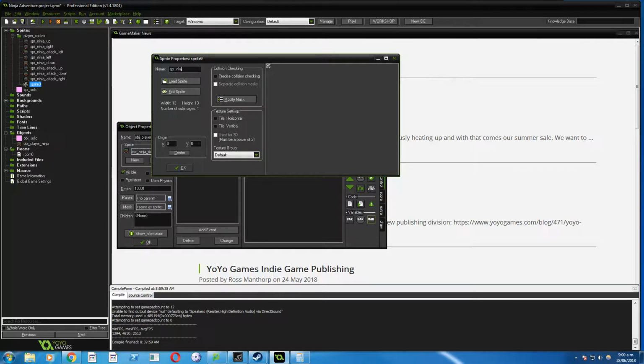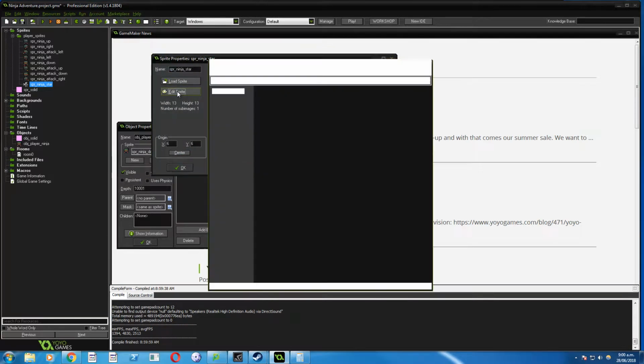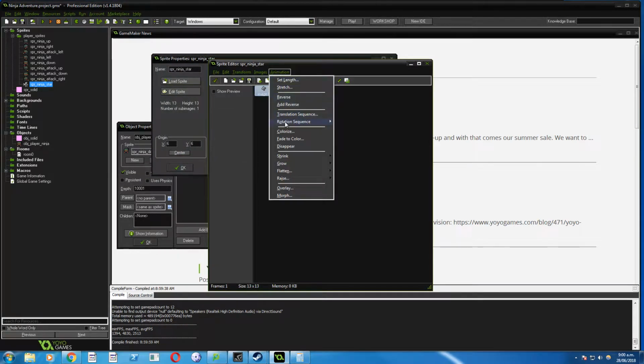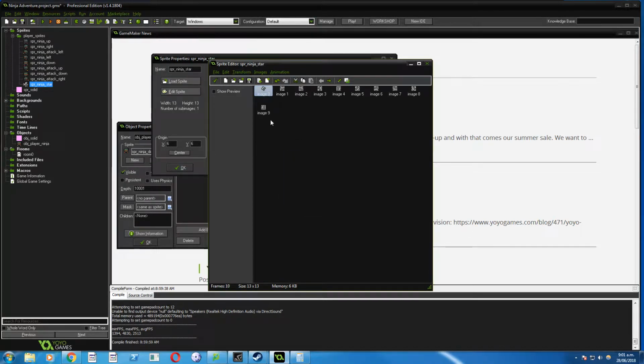SPR, you can call it Ninja Star. Center that. Okay, we're going to add a slight animation to this. Edit sprite, animation, rotation sequence clockwise. We want maybe 10 frames and 360 degrees. So there's our little shuriken preview of that animation.